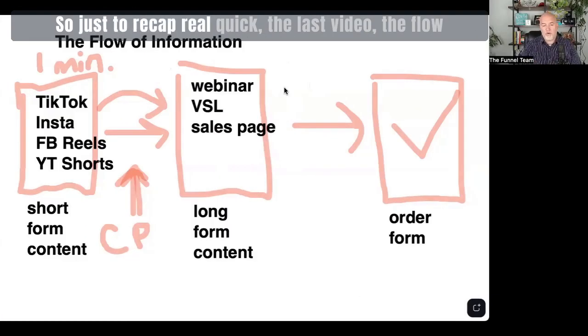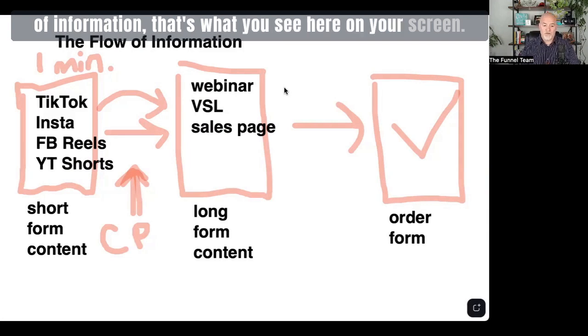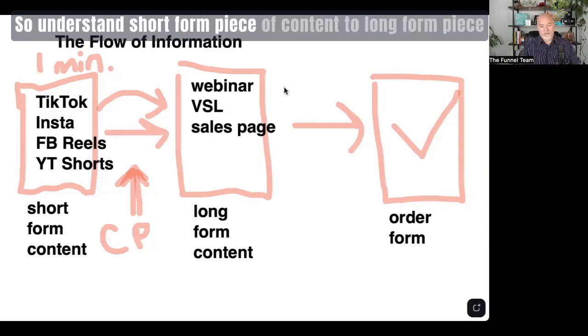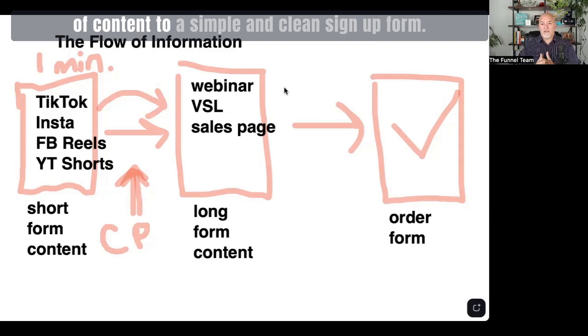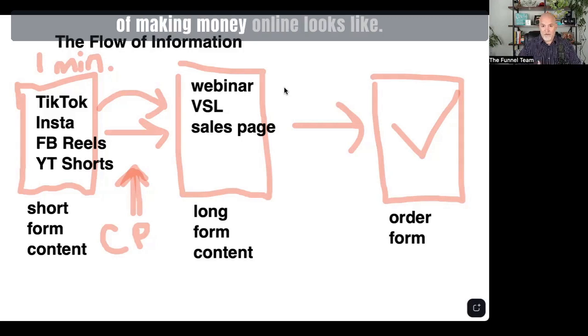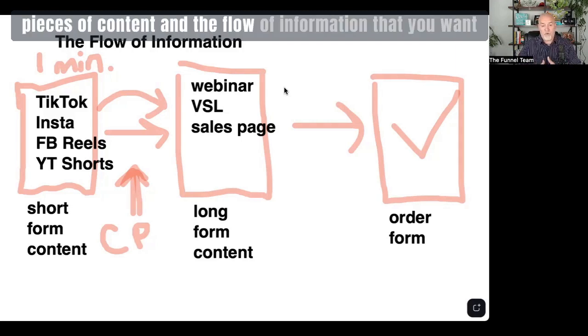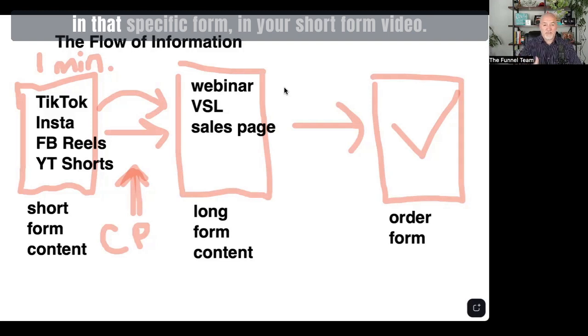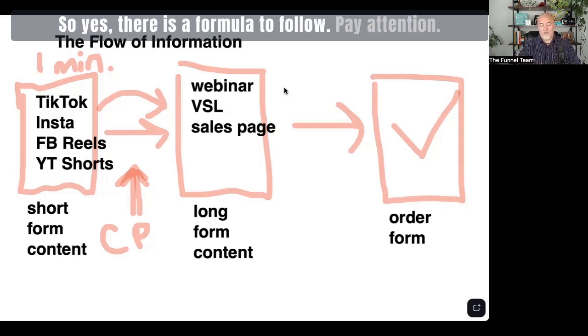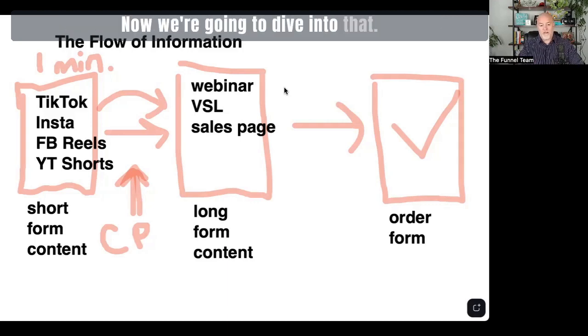So just to recap real quick, the last video was the flow of information, that's what you see here on your screen. Understand: short form piece of content to long form piece of content to a simple and clean sign up form. That is it. That is really what the process of making money online looks like. So in this video, we're going to dive into short form pieces of content and the flow of information that you want in that specific form. So yes, there is a formula to follow. Pay attention.